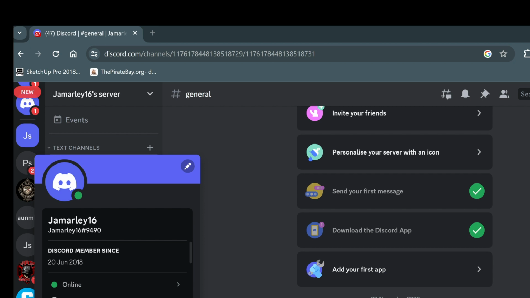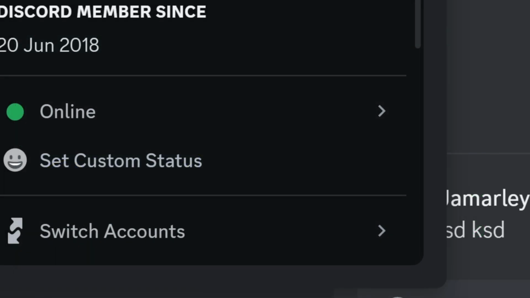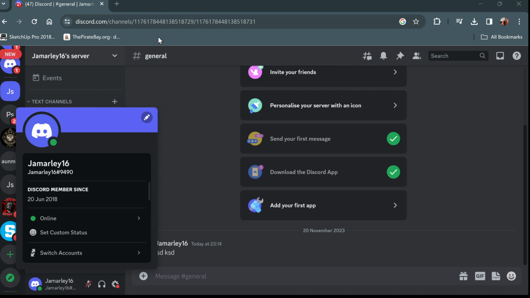So I'll just open up Chrome and I'll show you what I mean. Here I am on Discord on Chrome. As you can see, if I click on my icon, it allows me to set a custom status. That's in this server, and it's also going to work on this server. Literally all the servers that you are part of, if you open them in the web, you're going to be able to set a custom status.